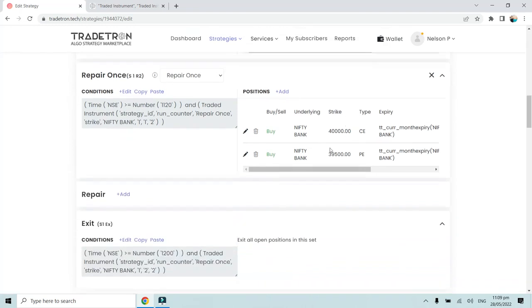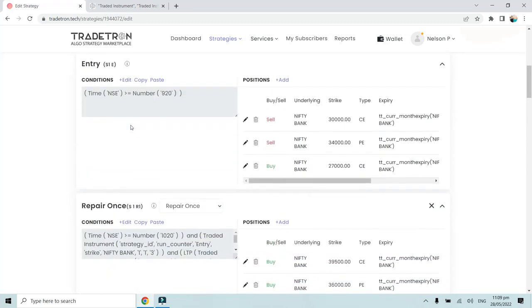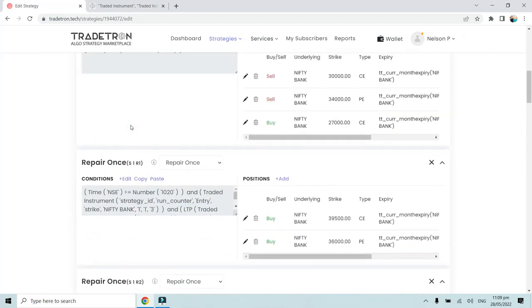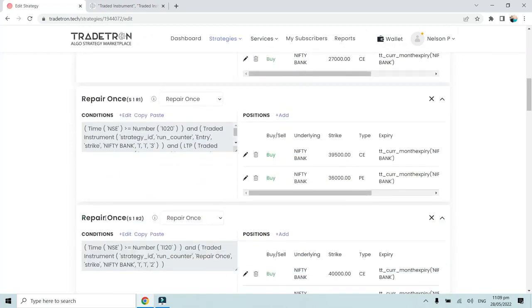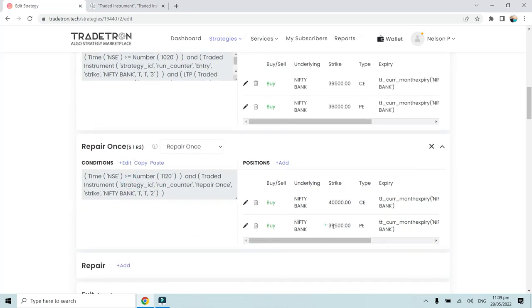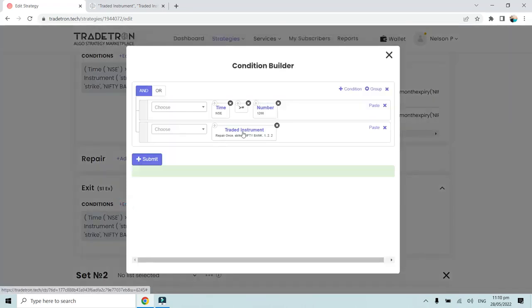All right. And then at the time of exit, we wanted to check that this second repair has been triggered, right? So that is basically 39,500 put, which will be basically set number 1, repair once, condition number 2. This is condition number 1, this is condition number 2, and again we are referring to the second leg. So that is basically leg number 2. So that's the reason why what we did over here was we selected traded instrument repair once of set number 1, condition number 2. This is repair once condition number 2 and leg number 2.